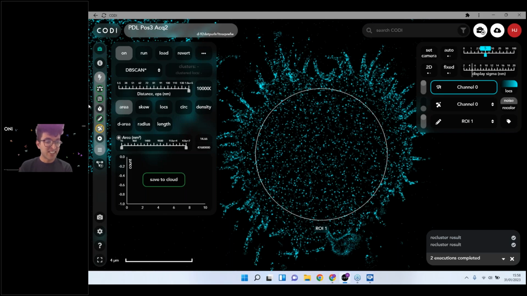And on the left-hand side, this area is regarding analysis. So you can see we've got one analysis widget already open here. This is the clustering widget, and you'll see how that works shortly. But if we look at this workflow on the left-hand side, that's also quite interesting. This is for a kind of single molecule workflow, and you can see here we've already got some steps in green, which means that they've already been run.